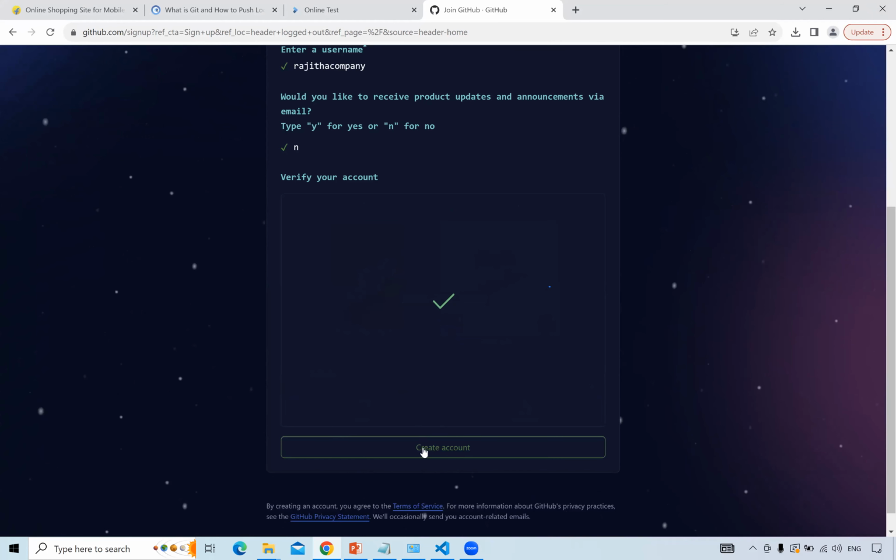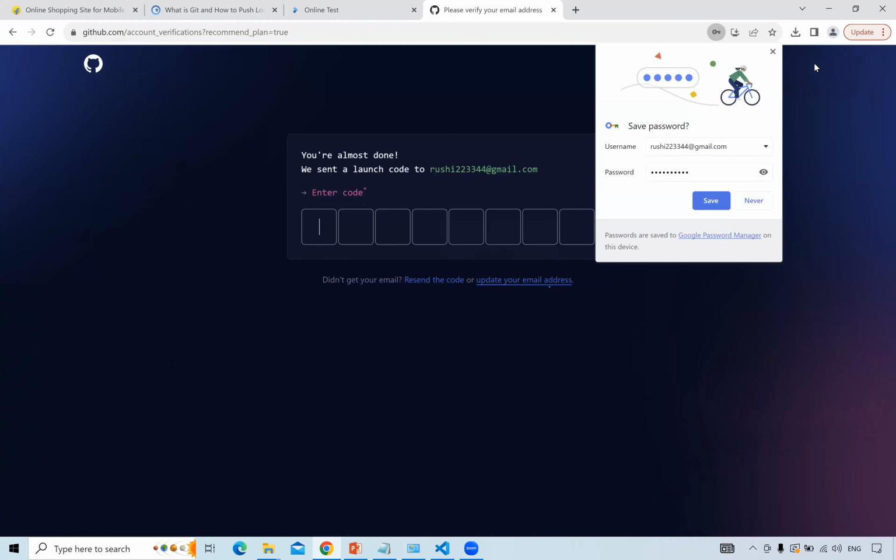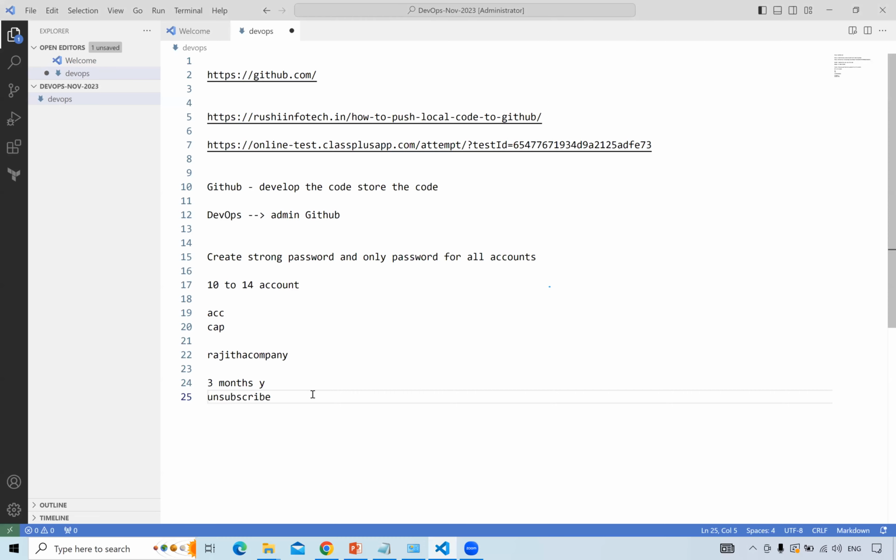Then click on create account. Use the same options, and do it multiple times, it will get it. It says they have sent one verification mail to rushi223344@gmail.com. You will get one OTP. Just enter the OTP. Your account is created in the backend. Account creation is done. First activity is done.